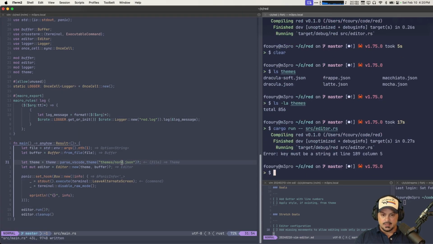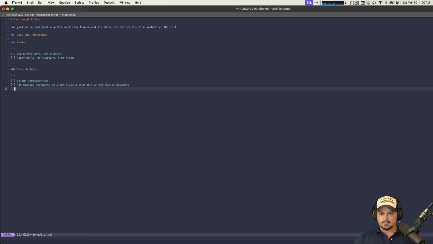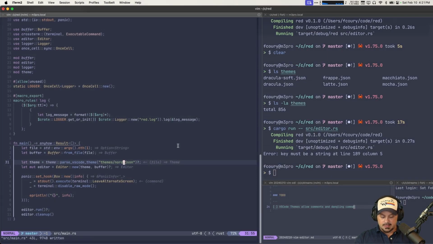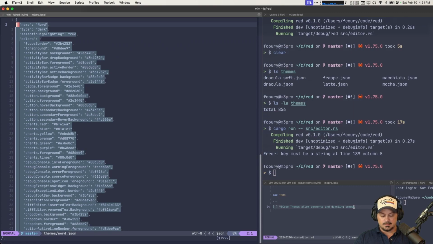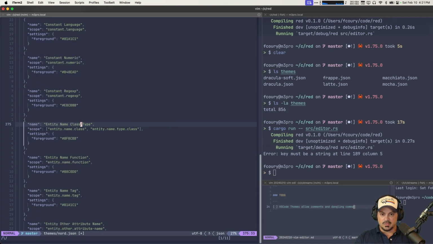Oh, Nord has a comment. Let me put that as a to-do. VS Code themes allow comments and dangling commas. So we can address that later. Let me just fix that real quick. Like this one here. Let's see if we have more. I don't think so.